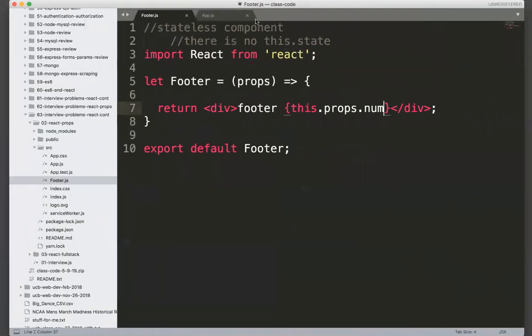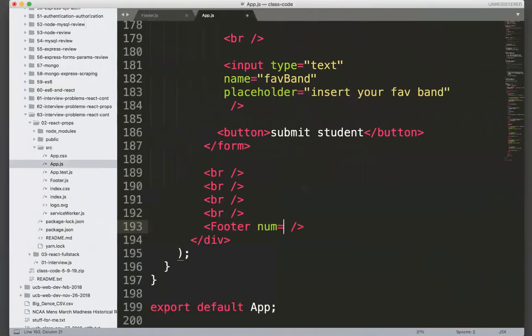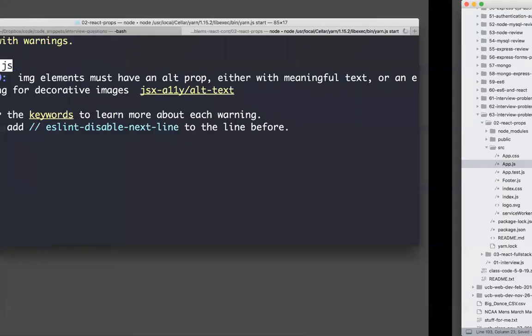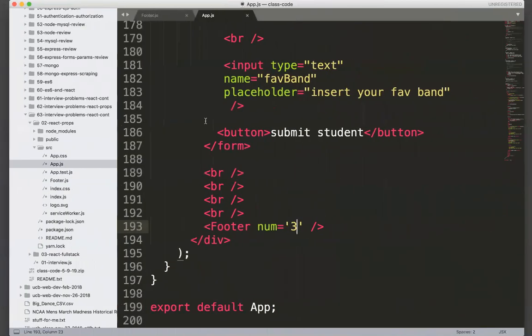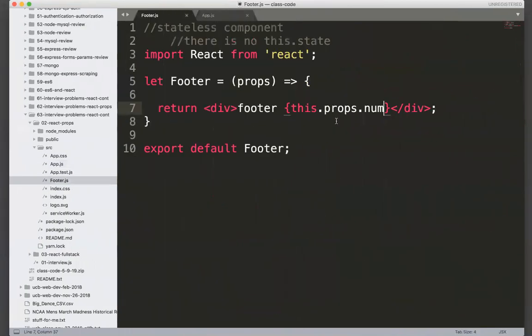And it didn't. What did I do wrong? Can I read some undefined? Okay, let's see. This dot props. The props.num?